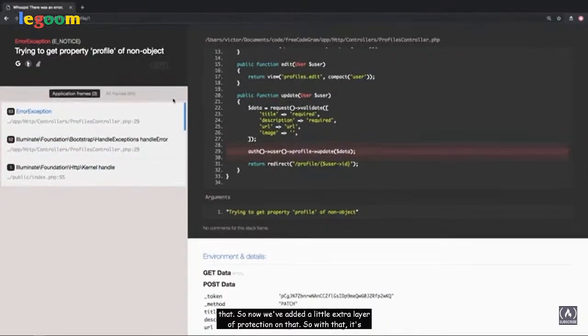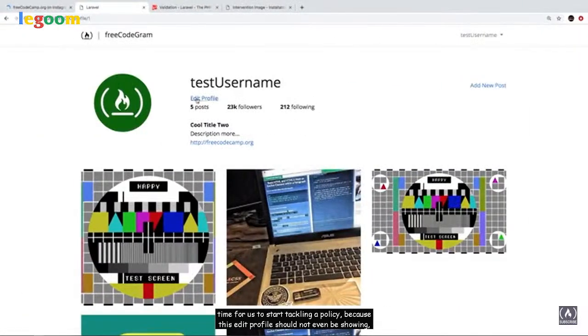So with that, it's time for us to start tackling a policy, because this edit profile should not even be showing, because if you are not the correct user, then that should not be showing. So when we open that in an incognito window or as a different user, you should not be able to do that. So for that, we use policies. So policies are a very simple way for us to restrict what a user can or cannot do with a particular resource. Now, policies are associated to a specific model. So in our case, we can say we're going to do a policy for the profile.